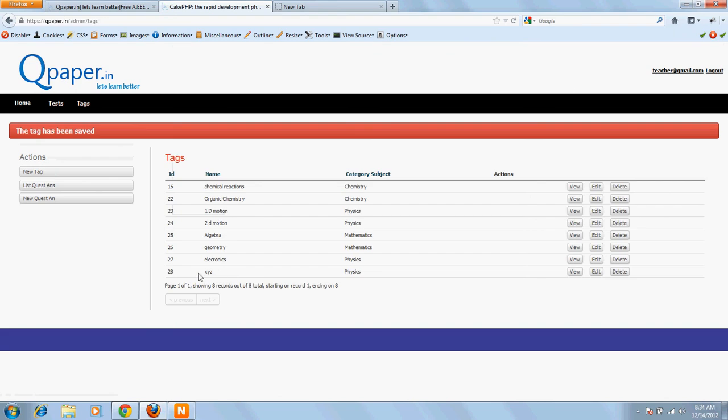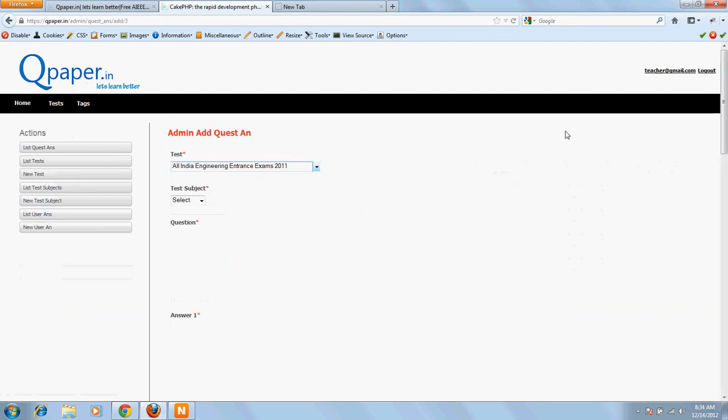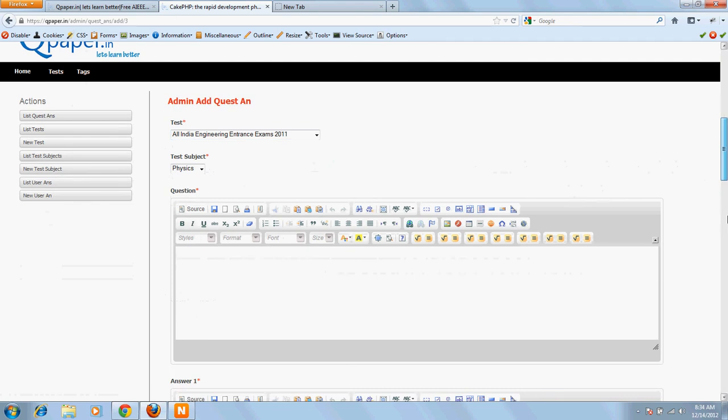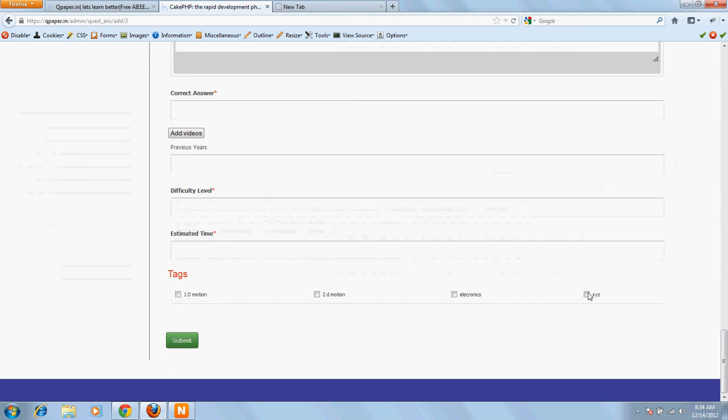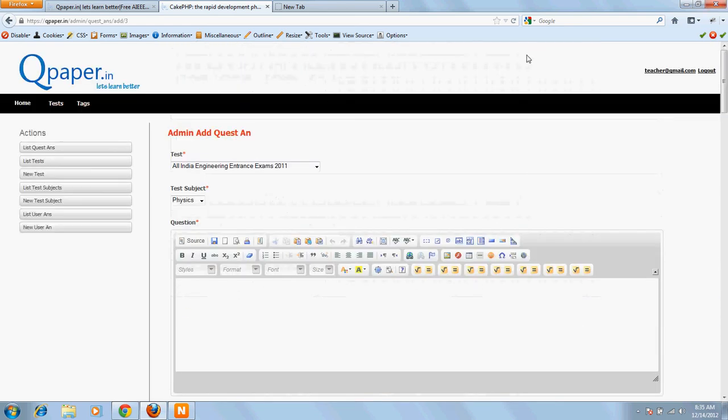So the new tag will be added over here, and if I go to test, and then add question answers, and then I take physics, I can see that the tag will automatically pop up here. So if a particular tag is not already present, then you can add that. We'll be adding a list of tags, but if the tag is not present, you can add it yourself.